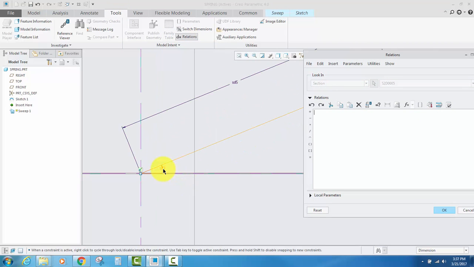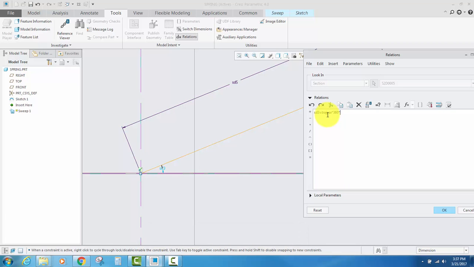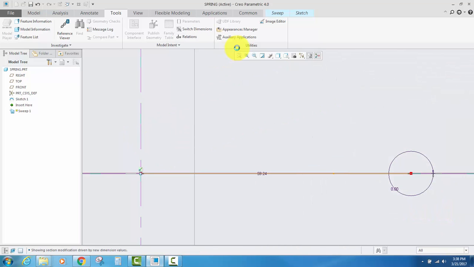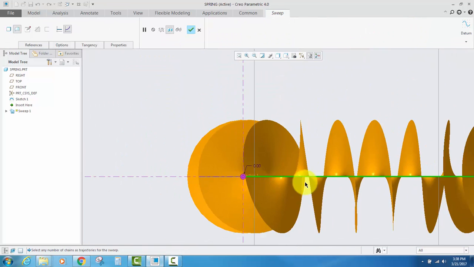Right click the angle, left click the angle, and then write trajpar times 360 times the number of turns that you want. In my case, I want 20 turns for my spring, and click OK. Come back to the sketch and click OK.